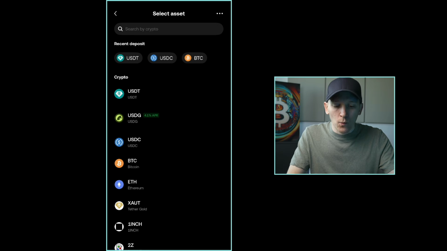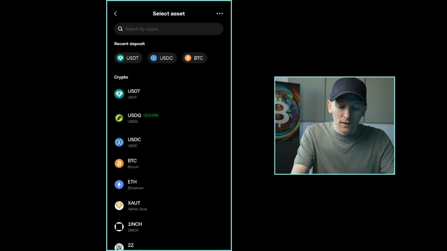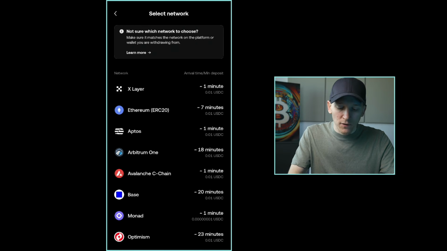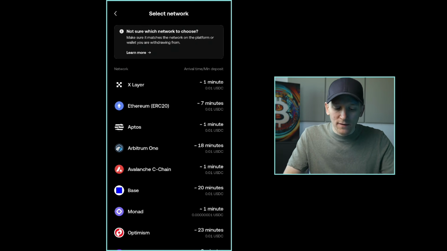And then from here it says, well, which asset are you depositing? So let's say that I'm sending in some USDC from another platform. So I'm going to receive USDC, so I'll click that. And then it says, well, which network are you receiving this on? So OKX accepts all of these different networks. If you have USDC on any of these networks or any other asset that's supported at OKX, you can just deposit it in via these networks.